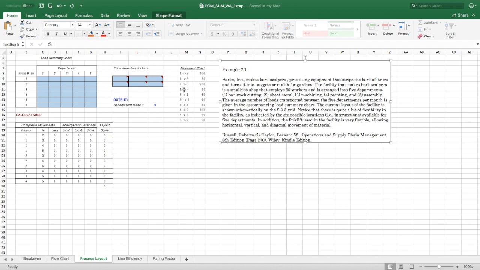So you have a movement chart. It comprises the department numbers and the number of movements between each one of those departments. So the way that you fill this out is by looking here and just putting this information here.